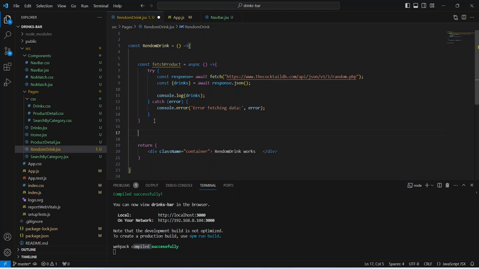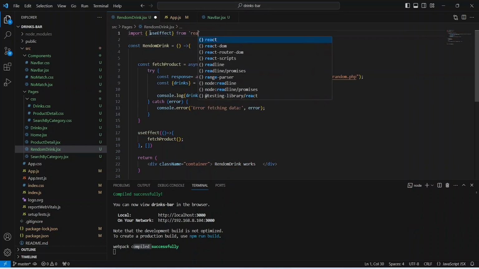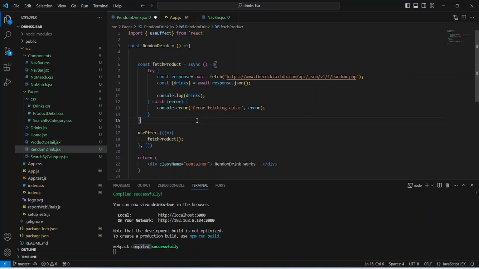Now we need to write a method to call this API when our component gets loaded. So we will use useEffect for this and write an arrow function, and for the second parameter we will pass an empty array because we want to call this one time, and in the body we will call the fetchProduct method. After this we need to import useEffect from React. So let's write the import statement: import useEffect from react. And now let's save this file, and as you can see our application got compiled without any errors.